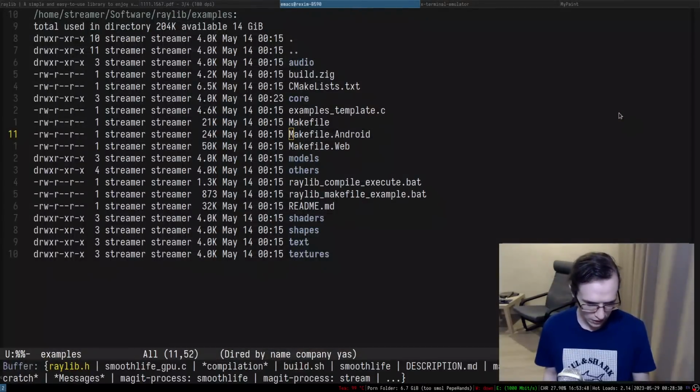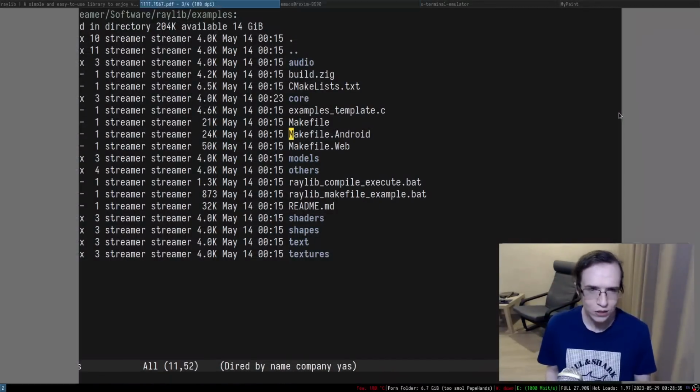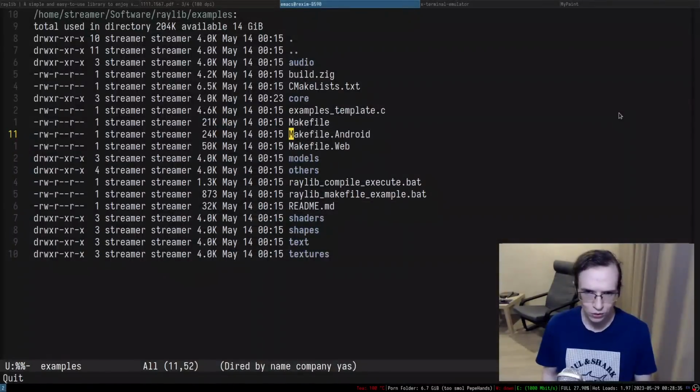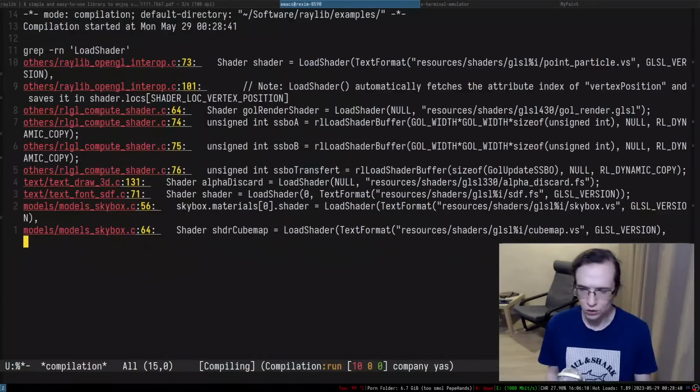All right, so let's go. I want you to take a look at the examples, and let's actually literally grab. Does anyone use LoadShader? Right, LoadShader.